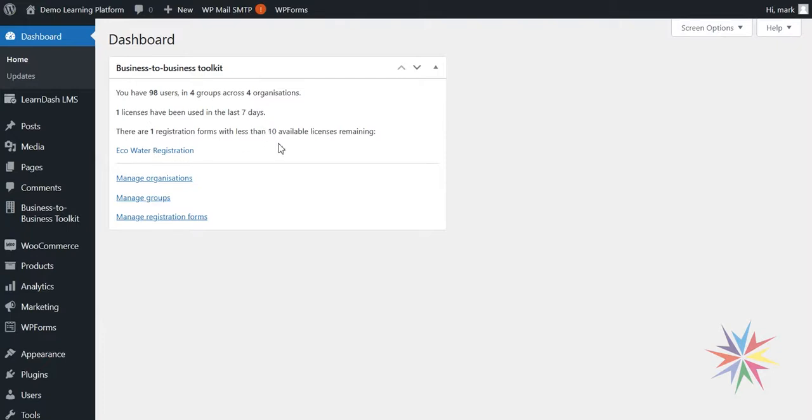And we can also see any registration forms where there are less than 10 licenses available. What this is intending to do is show you if any of the companies might need following up to sell more licenses. So in this example, Eco Water, which is one of the organizations that we have in here, have a registration form that has less than 10 licenses available. So what I might do now is go back to Eco Water and say, you're running out of licenses. Do you want to buy some more and add some more people to the system?